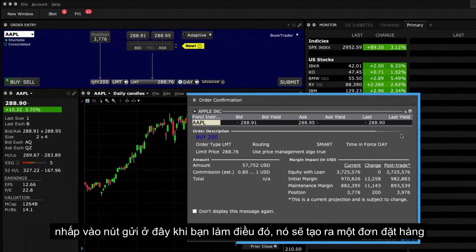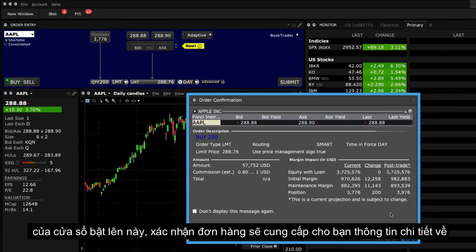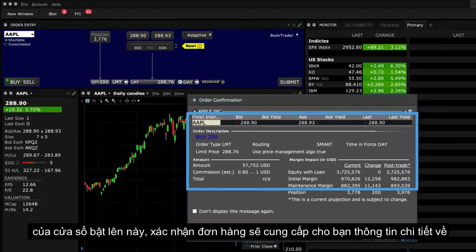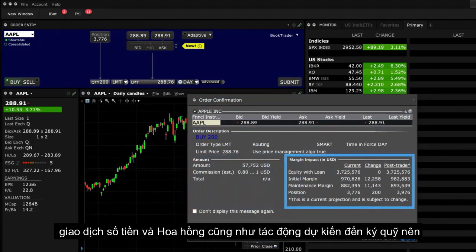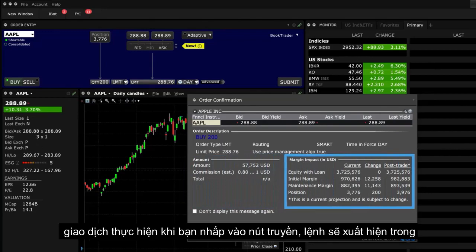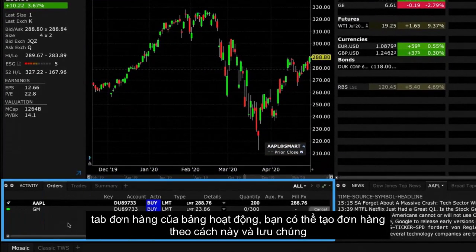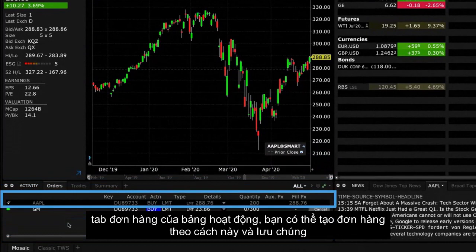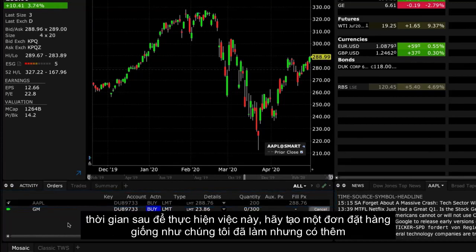When you do that, it will generate an order confirmation, which you should review before pressing Transmit at the bottom of this pop-up. The order confirmation will provide you with details of your trade, the amount and commission, as well as the expected impact on margin should the trade execute. When you click the Transmit button, the order will appear in the Orders tab of the Activity panel. You can create orders this way and save them so that they appear in the Activity panel, where you can submit them at a later time.